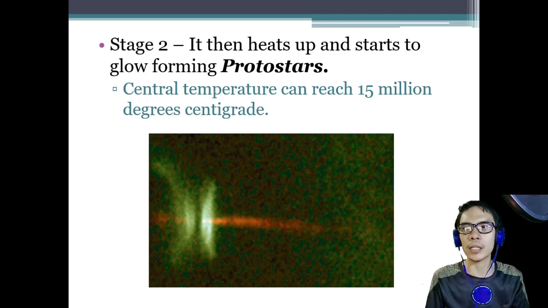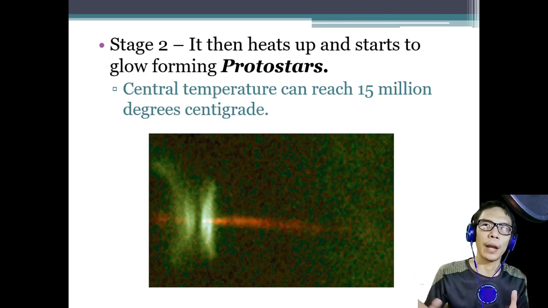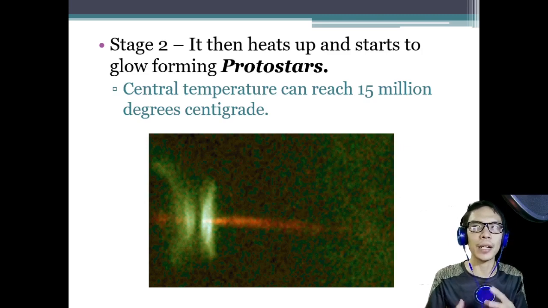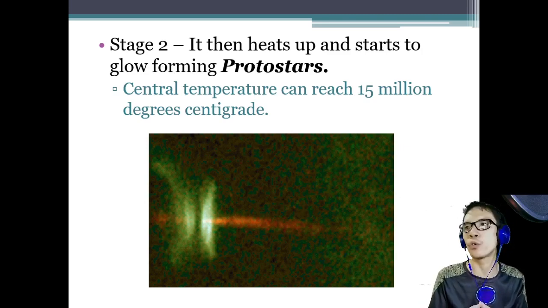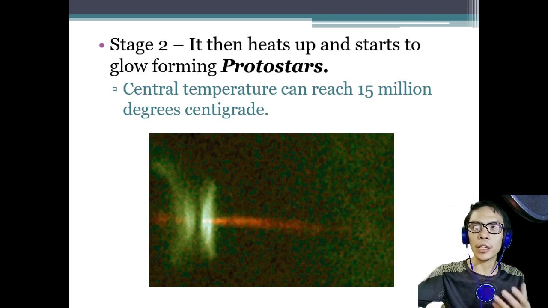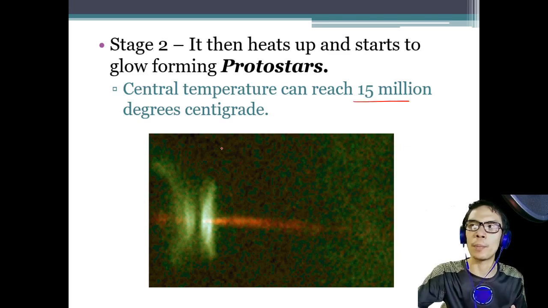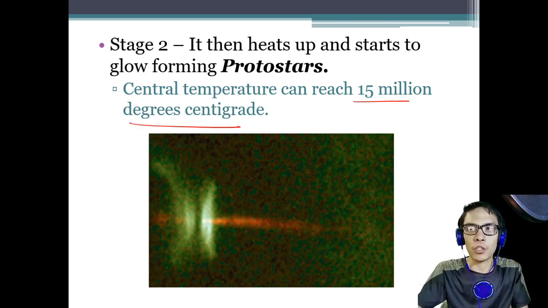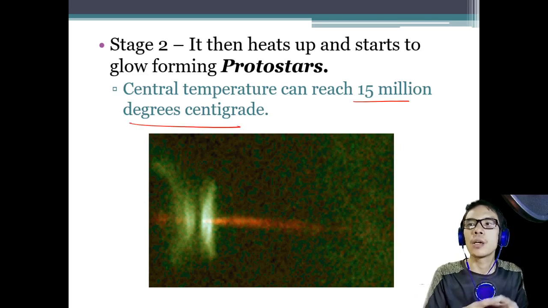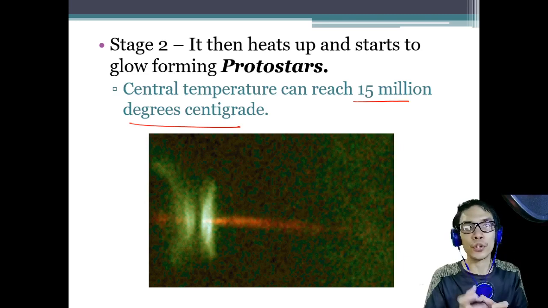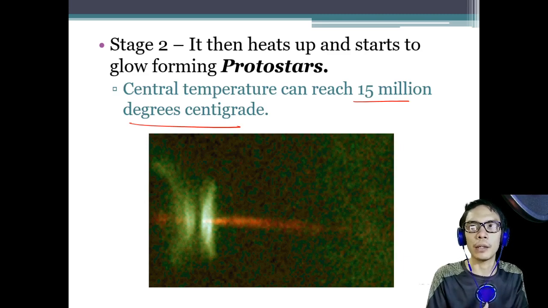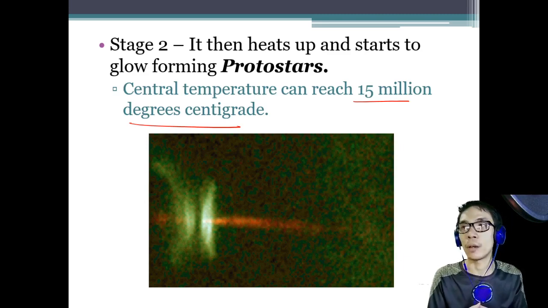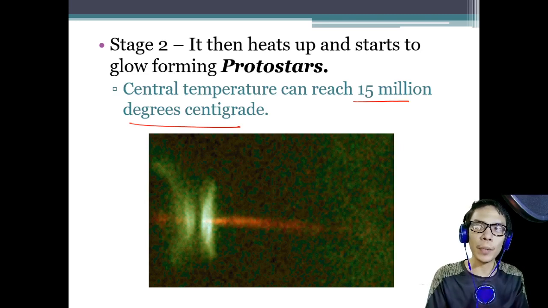Once this gas and dust are formed, they now have a central temperature that can sustain thermonuclear fusion, which reaches over about 15 million degrees centigrade. It should always be hot, because you need to sustain that nuclear fusion. The higher the temperature, the faster the nuclear fusion can happen. If you drop the temperature, the nuclear fusion will cease as well.